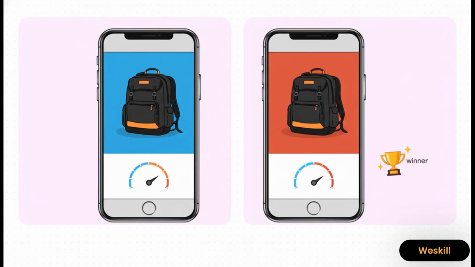So what do you do with all that golden data? Well, one of the simplest, most powerful things you can do is called A/B testing. You just create two versions of your ad, but you only change one tiny thing, maybe the headline or the color of the background in the image. You run them both, and you let the data tell you which one wins. It's how you let your audience vote for what they like best.